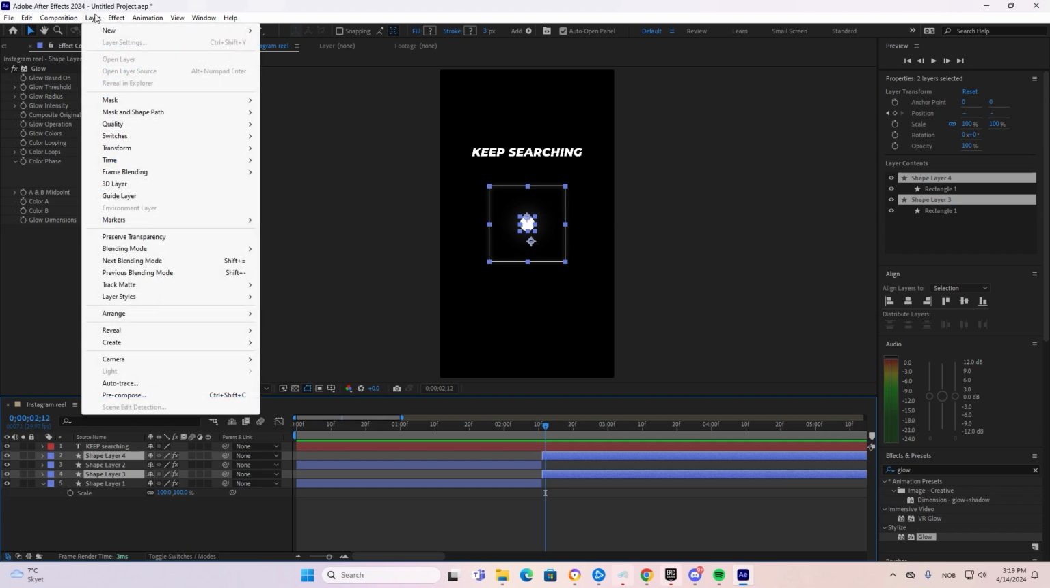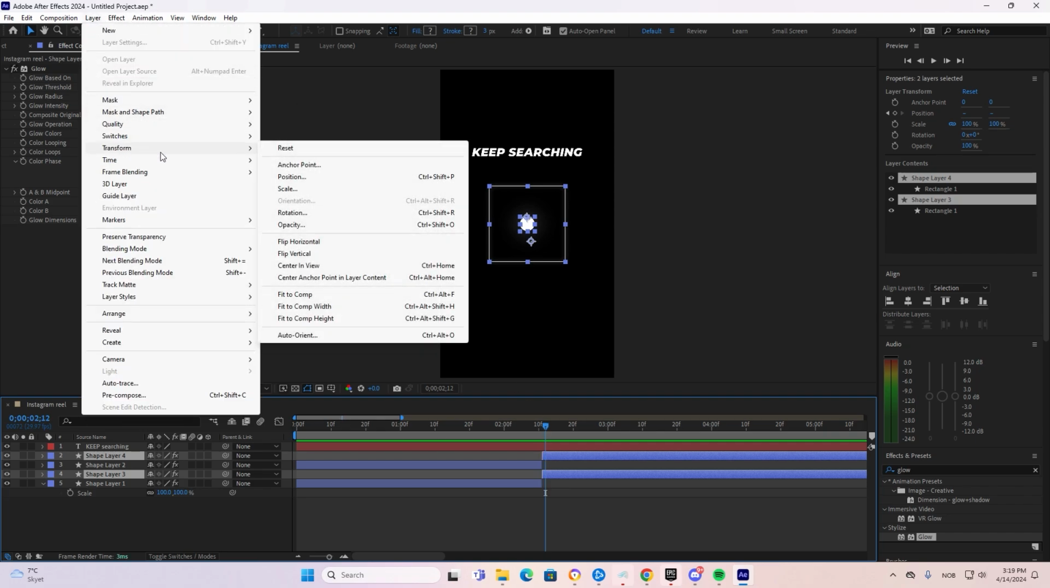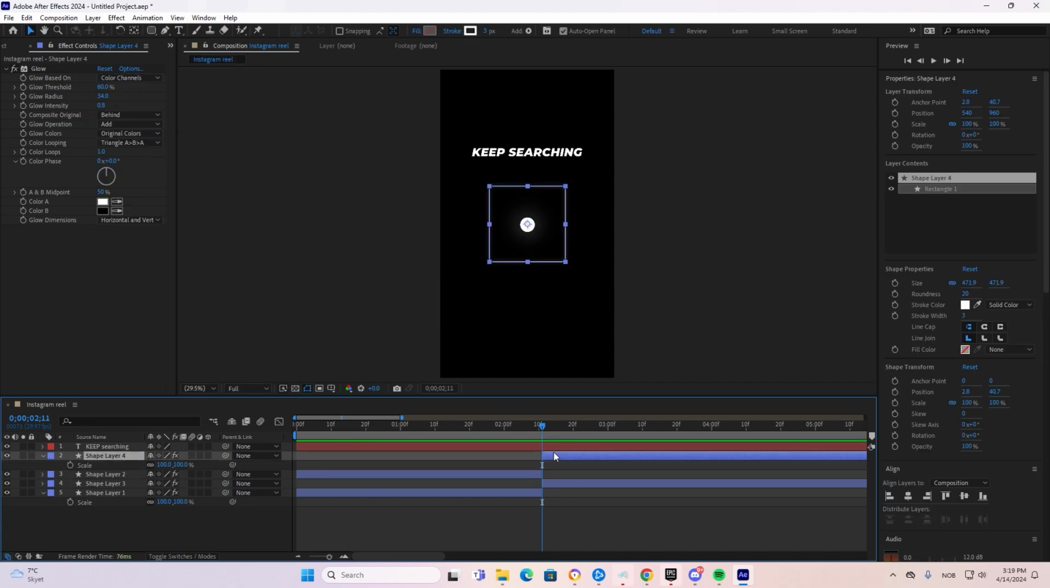But I'm going to be doing something else, and that is go to Layer, Transform, and put the center anchor point in layer content. This will basically make it so that when we start animating with the scale, it will just go directly upwards.